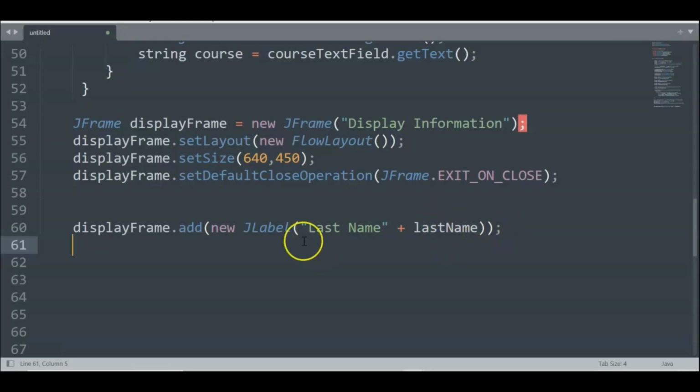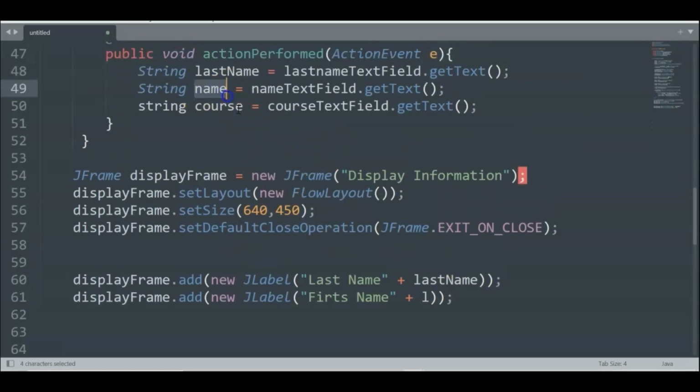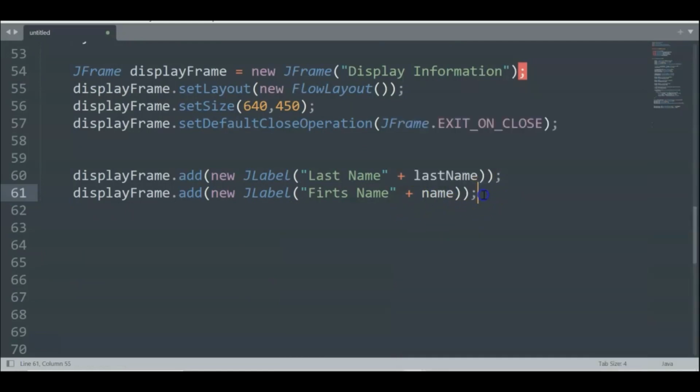Next, let us add the following. Then we have to go right here, then add your label, and then we have your first name. Then change this to what? First name. Where's that first name? We declare the variable here. That's name. Then enter. And then the last part is we need to add the course. So we have the course here at the last part.